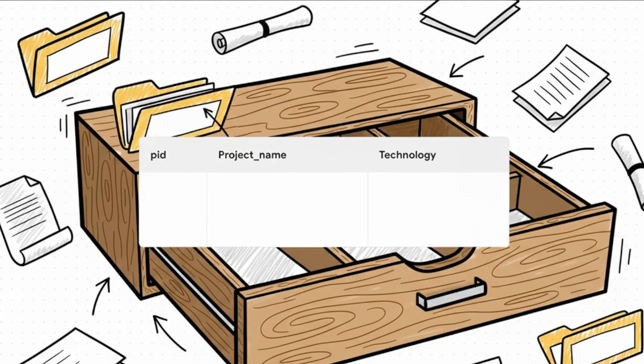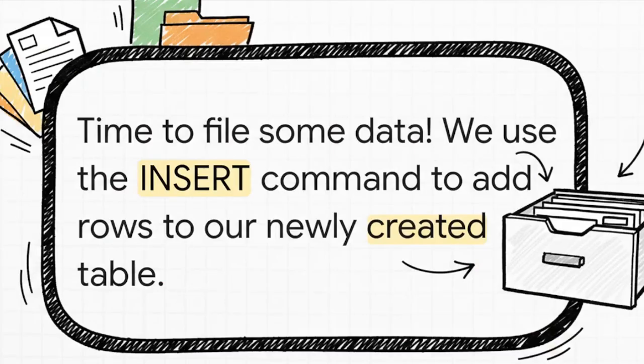And voila, here's what we get. After running that one little command, we have a perfectly structured but totally empty container. We've built the drawer, we've put in the dividers, and now it's just waiting for us to start filing away our data. So what's the next logical step?